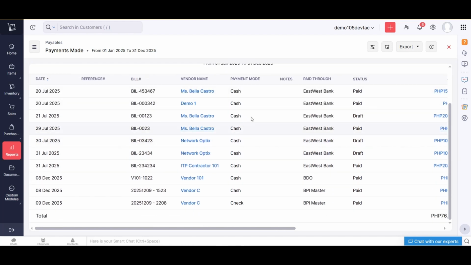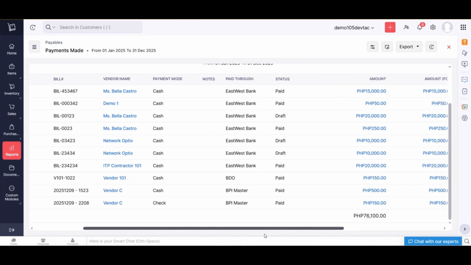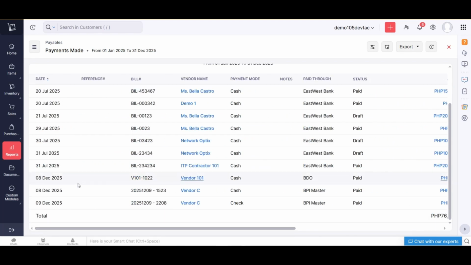So you're able to also customize the columns that you want to see. Maybe you don't want to see the notes. Maybe you just want to see the reference number, the bill number, and all that information. So that is how to analyze purchase reports to monitor supplier performance.